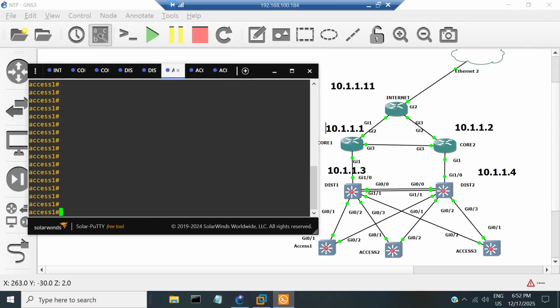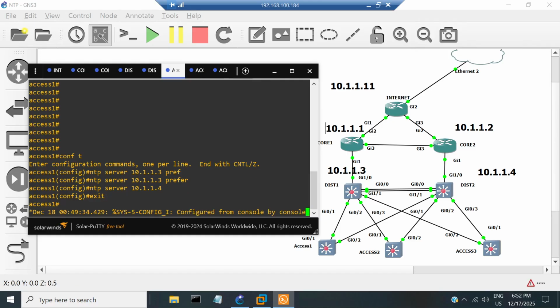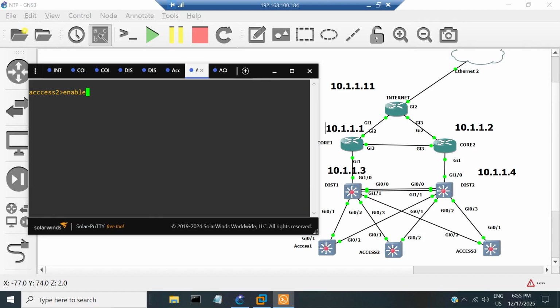Let's do the access switches now. So the NTP server will be distribution switch 1 that is 10.1.1.3, and this will be the preferred one, and the other will be 10.1.1.4. We're going to configure that at every single access switch. Okay, let's go for access 2. And now access 3.